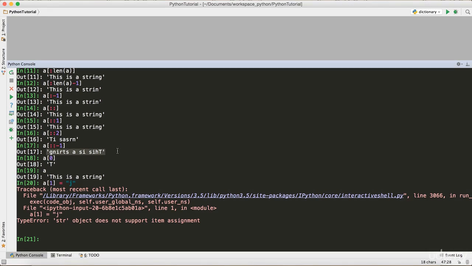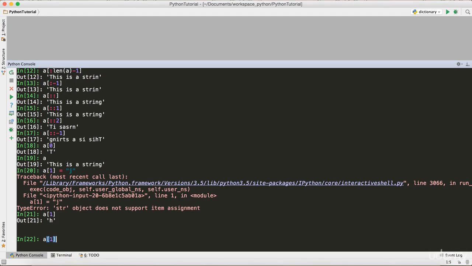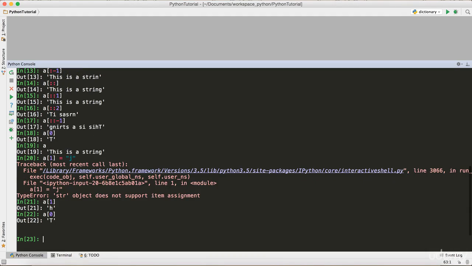Whatever we are doing here is just printing it for us, right? But it's not changing the original string. So that's really important to keep in mind. If I just do a of 1, it's still gonna show h, and a of 0, it's still gonna show t, right?